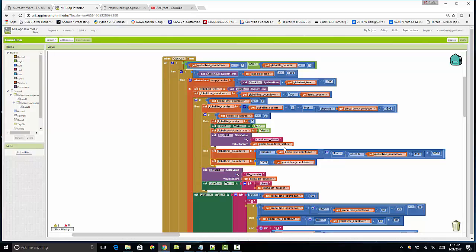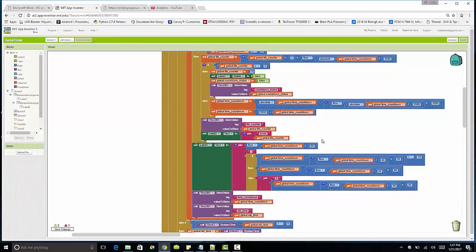So if you decided to have a game with 5 or 6 lives, these blocks may or may not need to be changed. I have not tested that. I know they work right now with 3, and that's kind of the way I left it. So then we store value, life counter, get global life counter, label text 2 lives, update the life count or the lives on the screen.